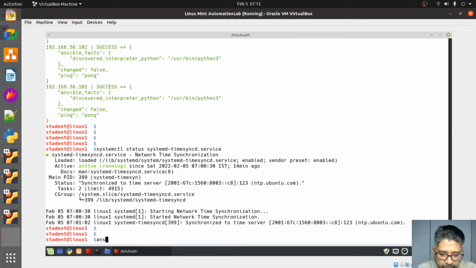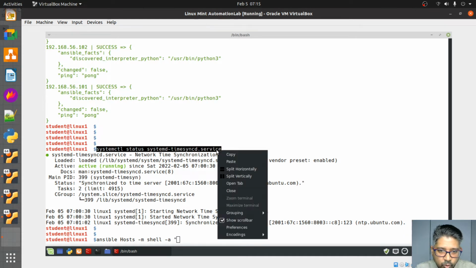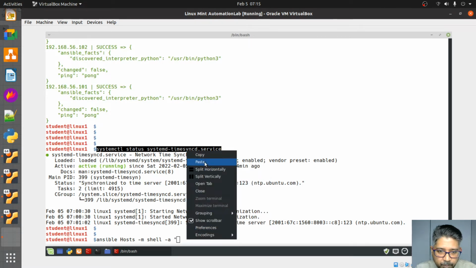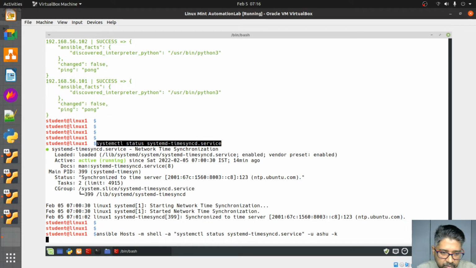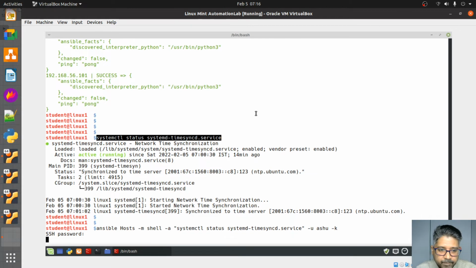So what will the ad hoc command be? We have the host as the inventory, then for the module we will use the shell module, and the argument will be my command. I'm going to copy and paste it, because I don't want to make any mistakes. I want to run it and capture the status for all the devices.